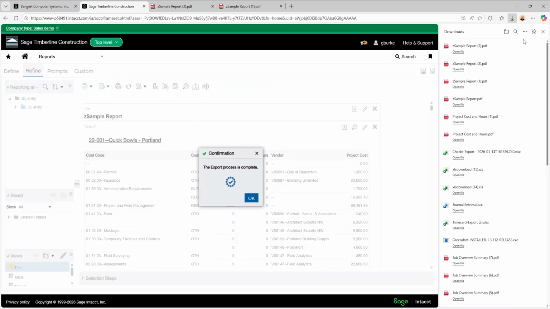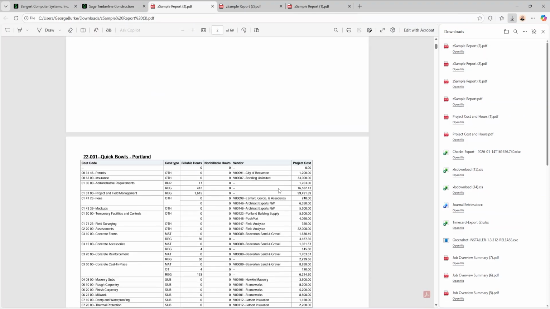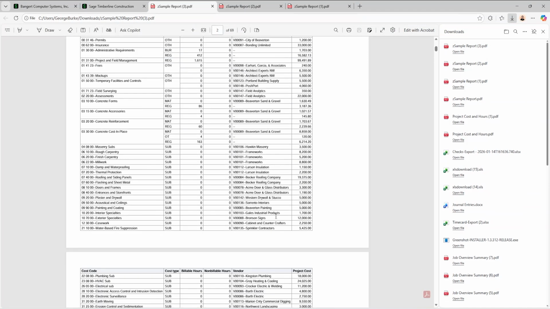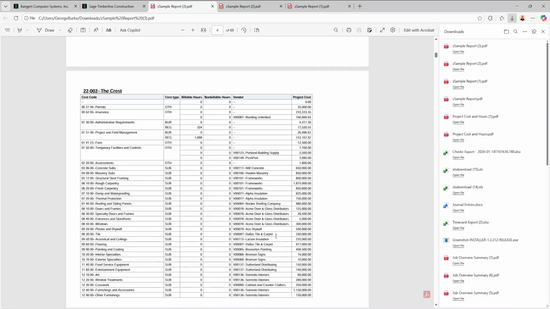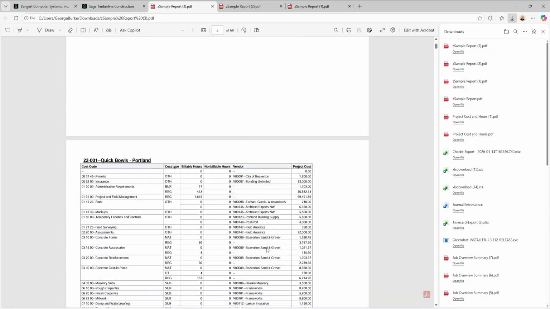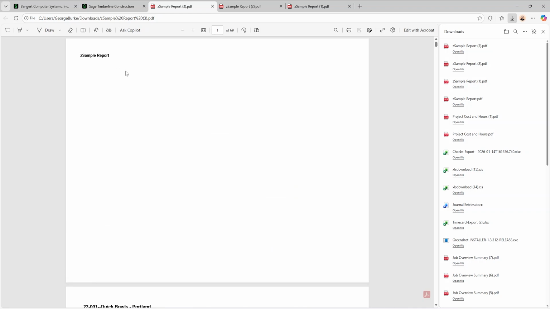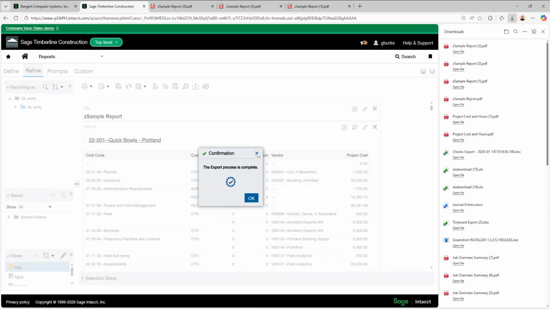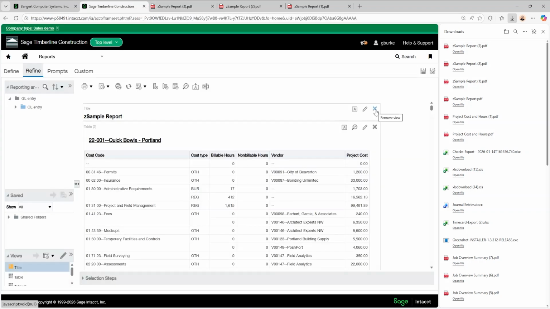Go ahead and export to PDF, and we can see how it's looking. So it's looking pretty good. One thing I don't like is I have this sample report here. So I'll go ahead and just remove my title.